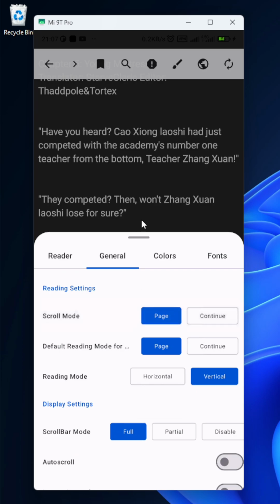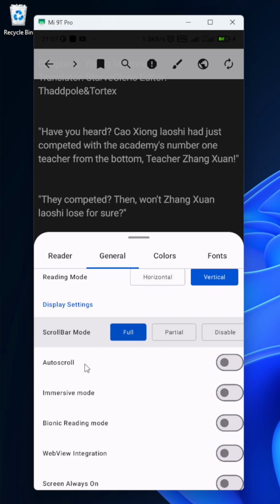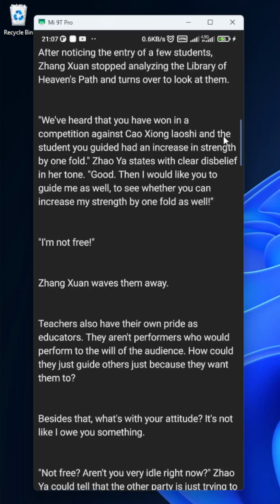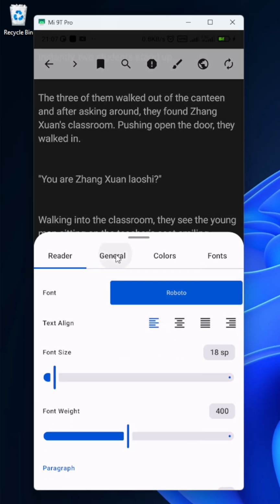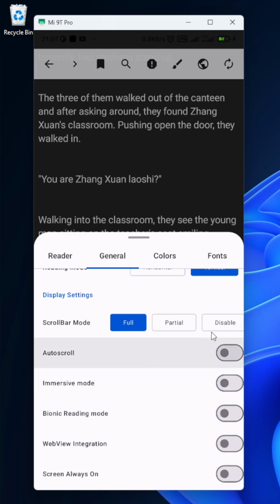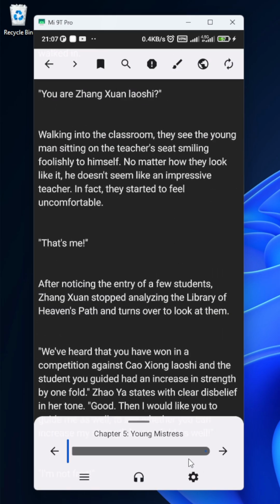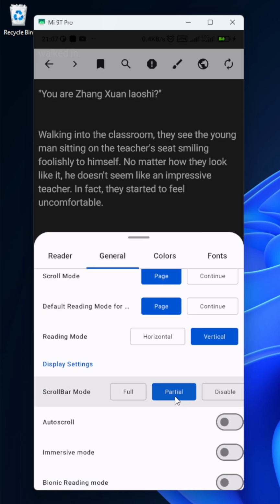And we have a scroll mode, which you can set to scrolling, paging, or just continuous. Reading mode, vertical or horizontal, scroll bar. Sometimes you don't want to use it, you can just disable it over here. For example, I don't want to show it at all, so it can't scroll at all if you want. Let me just disable this for you to show.